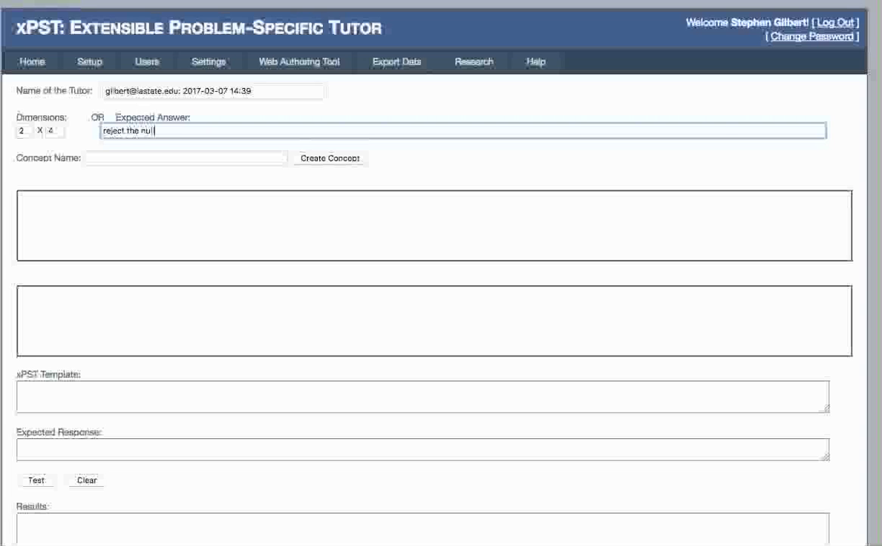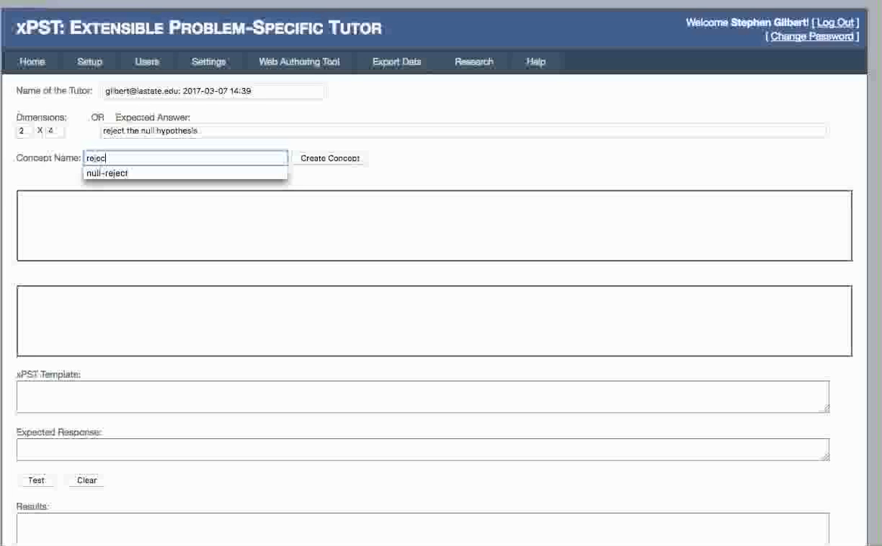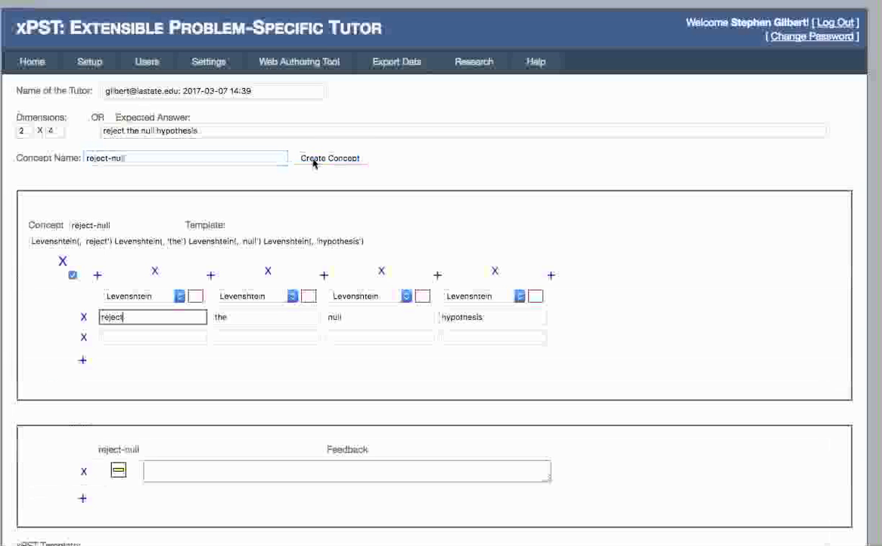reject the null hypothesis. In the phrase I just spoke to you earlier, there were two main concepts. One is about rejecting the null hypothesis, and the other is about there being no significant differences. So we're going to have two concepts and two concept grids to go with them. So the first concept will be reject null, I'll call it. That's left over. So I'm going to create that, and it creates a little concept grid for me. Here's the grid, reject the null hypothesis.